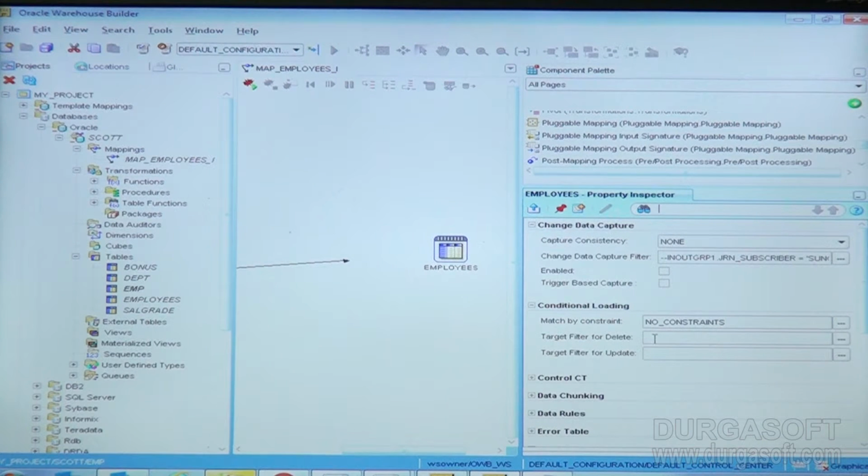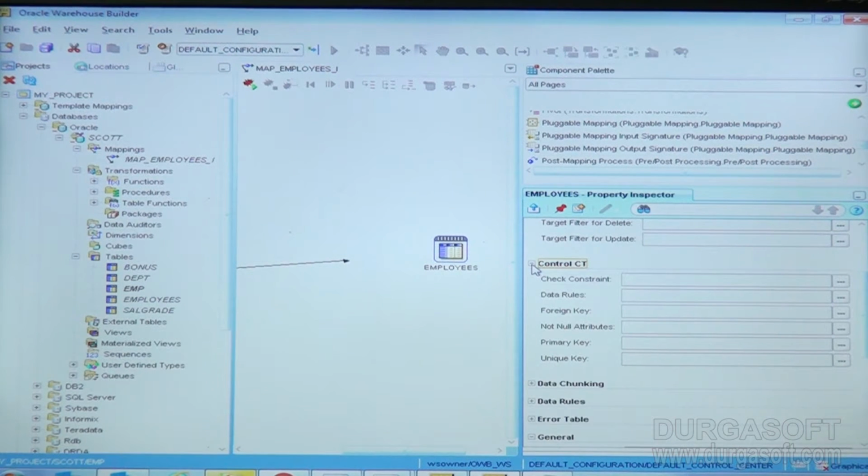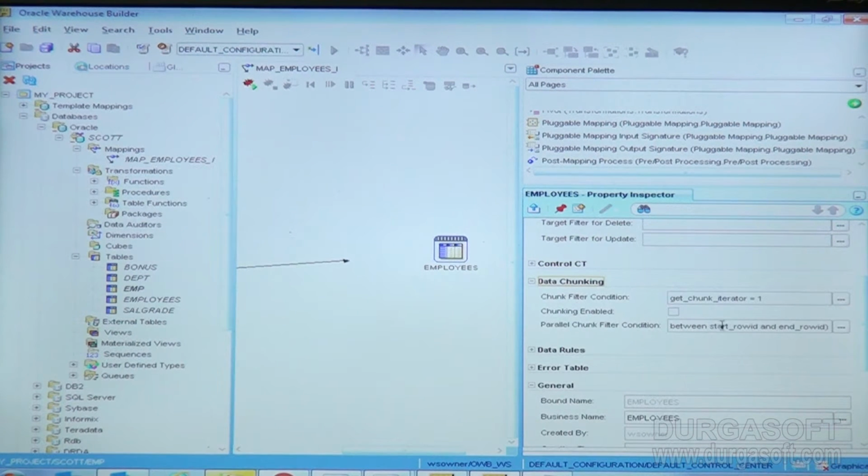Target filter for delete. When you are deleting the rows in this table, based on what you want to filter out the records. Okay, similarly for update, control city. Here what are all the constraints we have? Okay, data chunking.